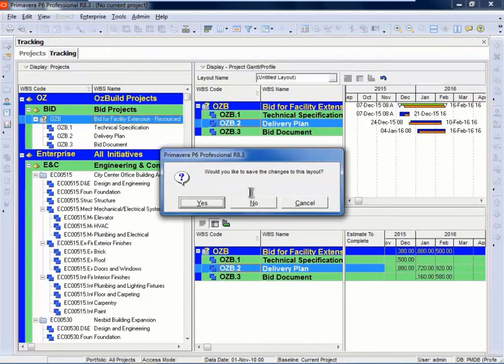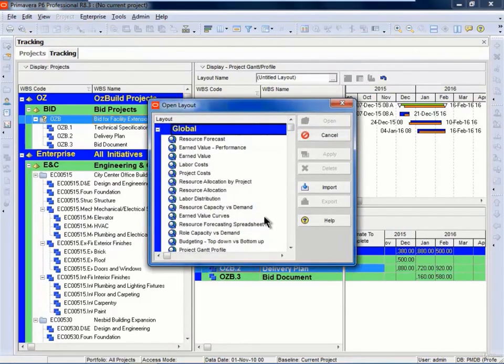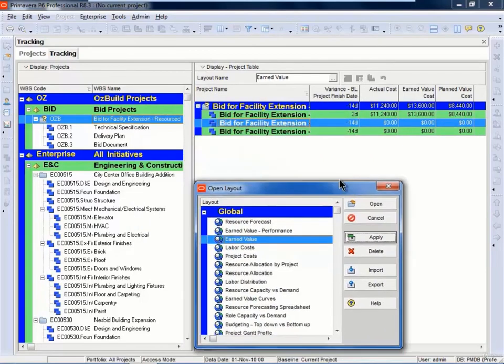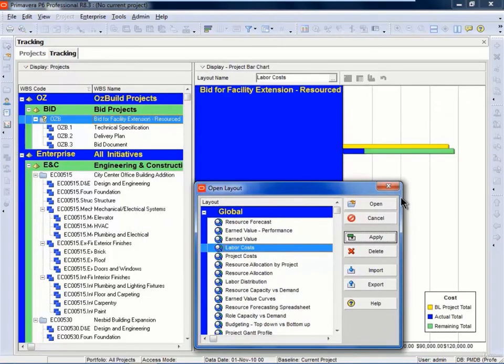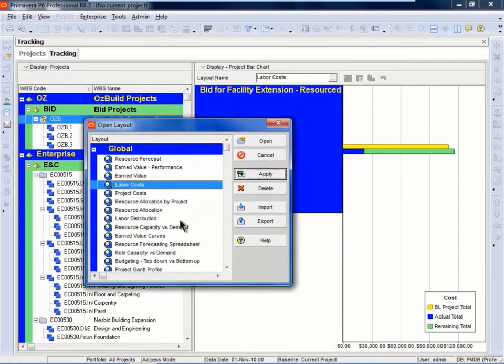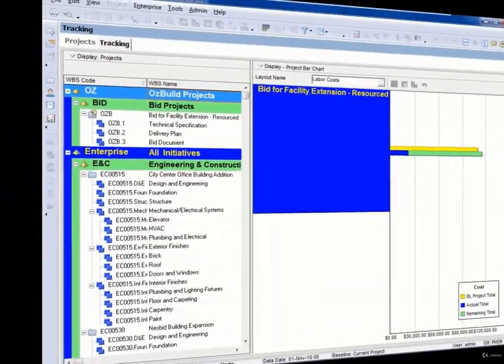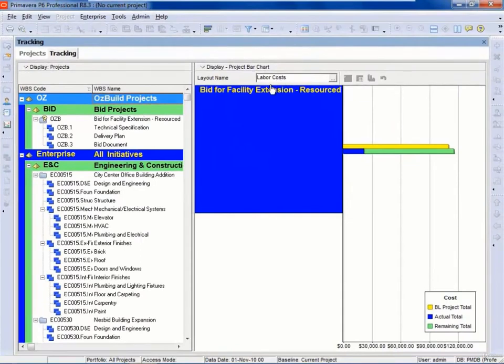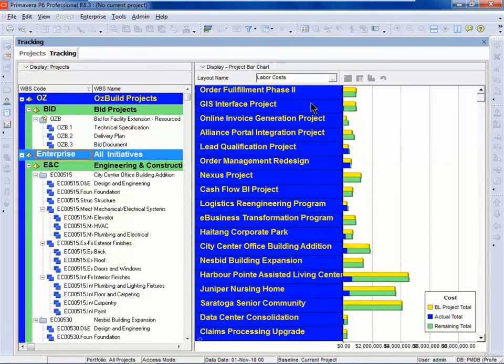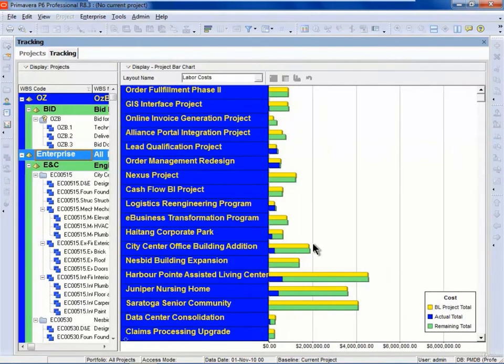You'll find that there are a number of layouts available that have already been pre-structured, and you can apply each of these and have a look at how they're formatted and decide whether you want to use any of the existing ones or whether you want to create your own. Layouts like this labor cost layout are very useful when you select an EPS node and you can compare the relative values of multiple projects.